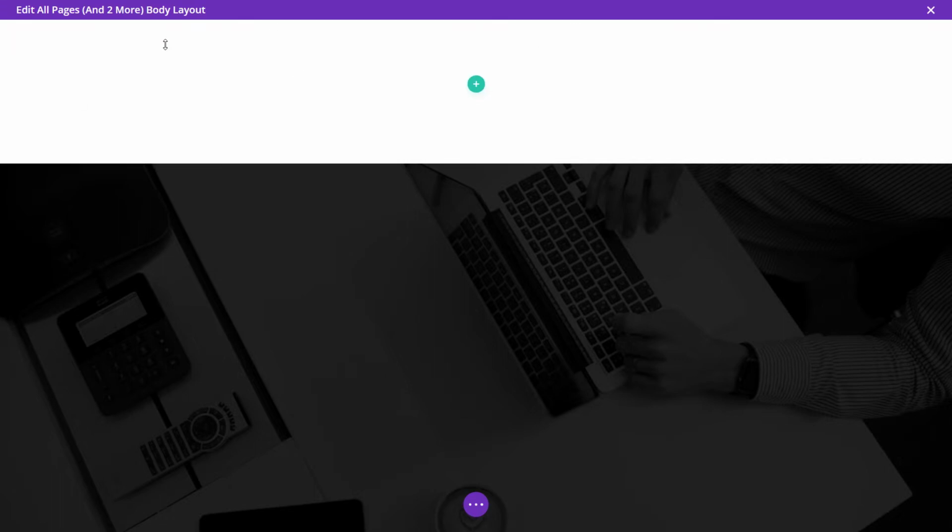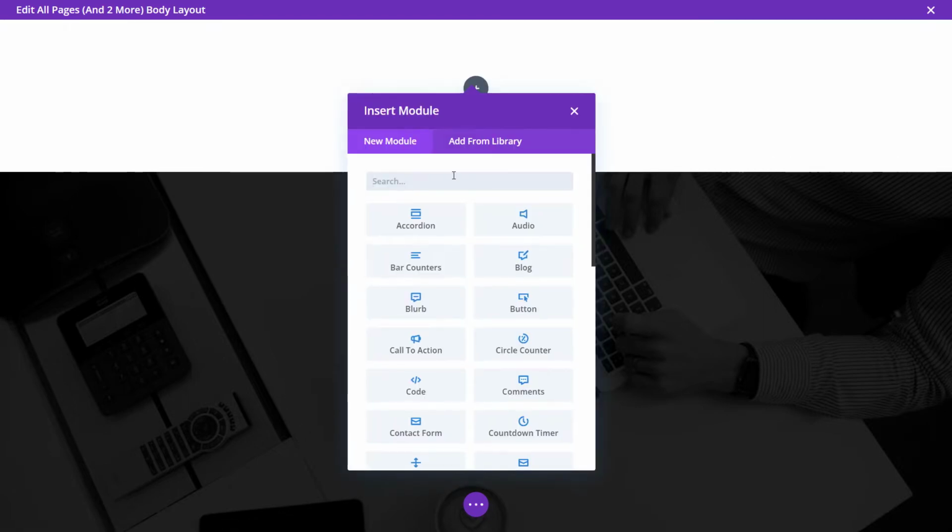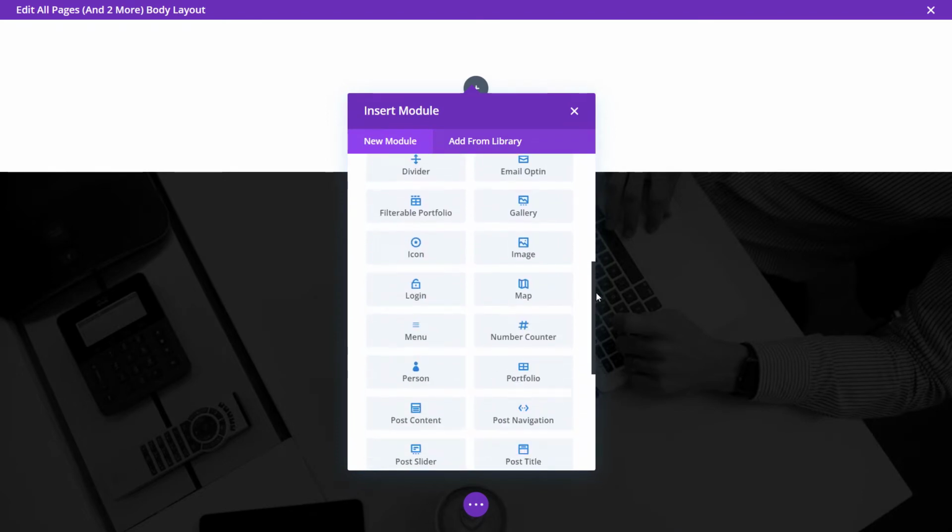So we've got a section here and we can start adding in a row and then our various columns within those rows. But what we need to do is actually find where we place all of the page elements for this to work. At the moment, if we were to save this, every page would just be blank between the header and the footer. So I'm going to add a row in here and make it full width. And there's a few modules we do need to add.